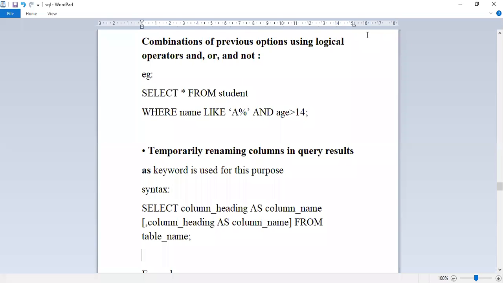Hello everyone. In the previous lecture, we started with the select command and learned to place conditions while displaying data using the where clause. In this lecture, we will concentrate on the usage of logical operators with the where clause, the as keyword, the distinct keyword, and the order by clause.